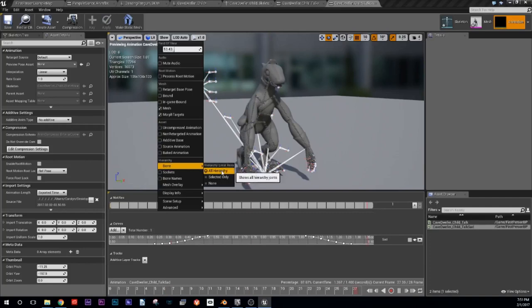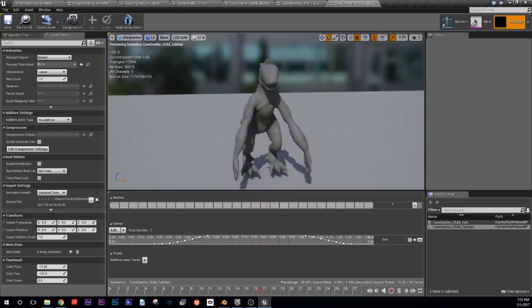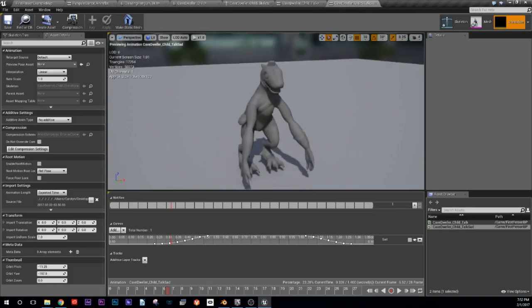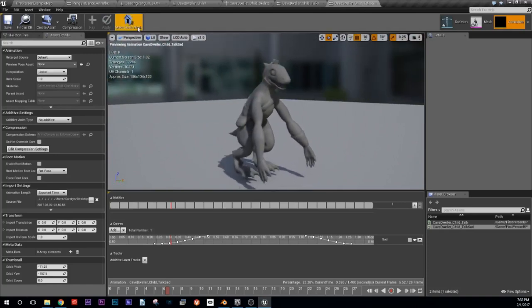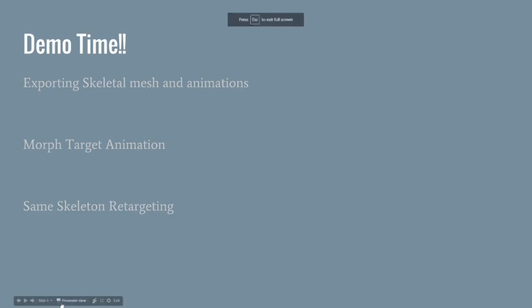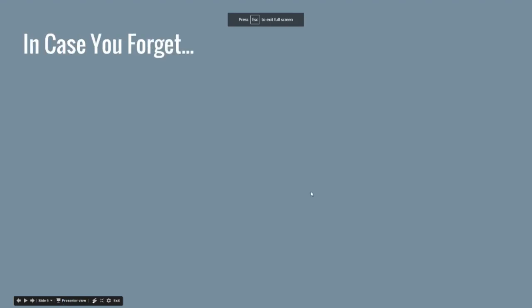Okay, I'm going to turn that off now because that's distracting. All right, so we have that now. And the last thing is same skeleton retargeting.